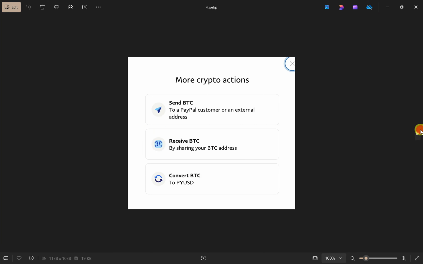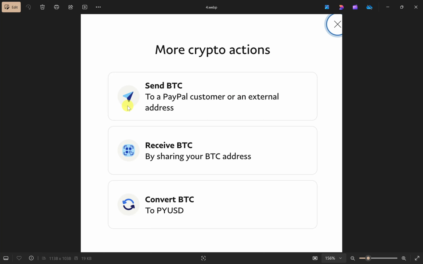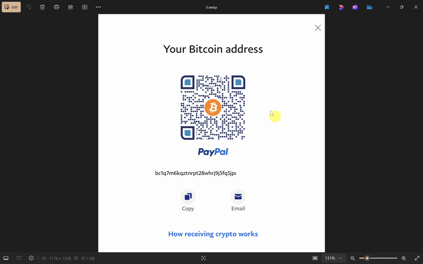Click on that. Then this will show you three options that you can use. So you have to click on this receive BTC option, this second one, and then this will give your Bitcoin address. So from here you can click on this copy button to copy your PayPal Bitcoin address.